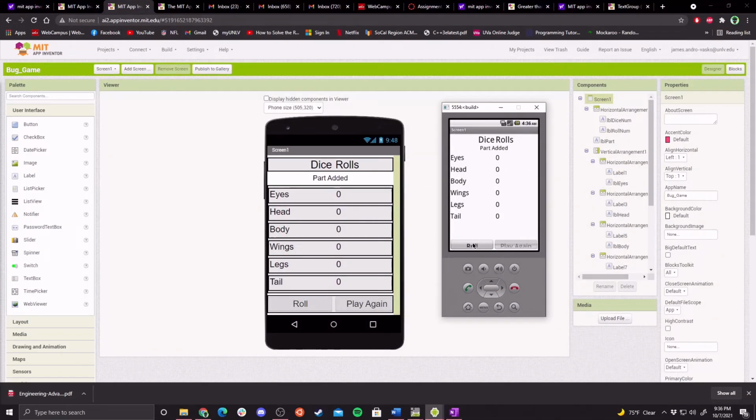So when I first run this, I'm going to click roll. And it shows right here that the roll 5 came out. So we added 1 eye to this bug. Let's go ahead and roll again. Dice, we rolled 3 this time, and we're going to add a wing this time.